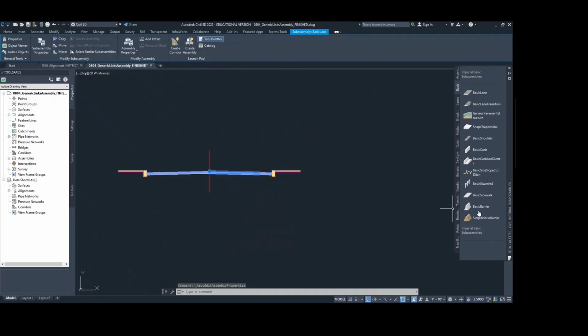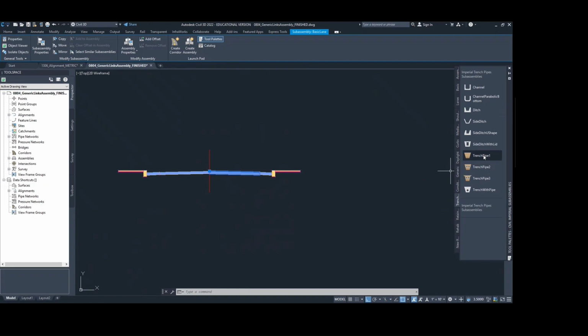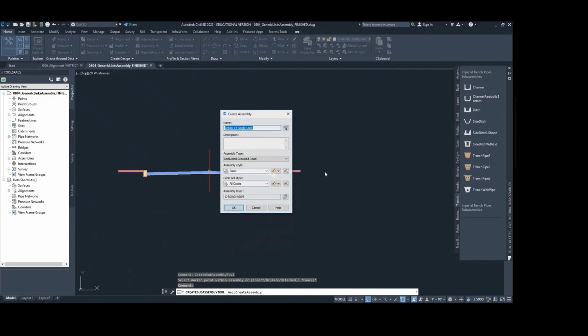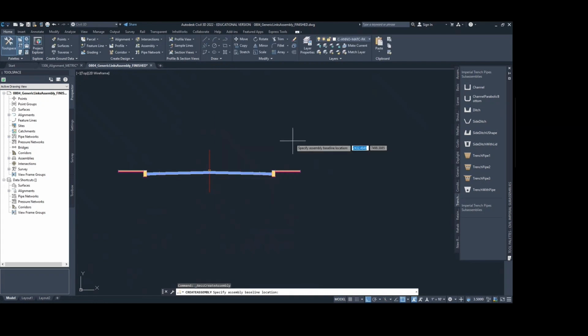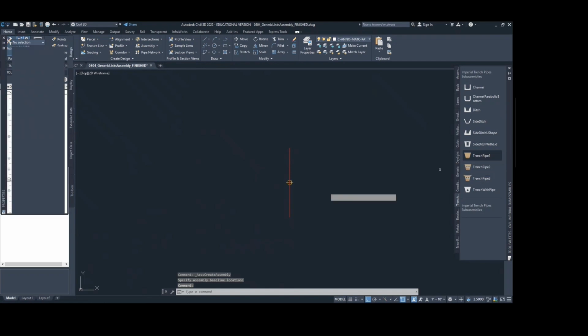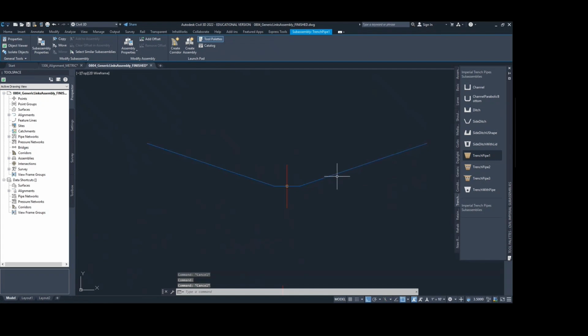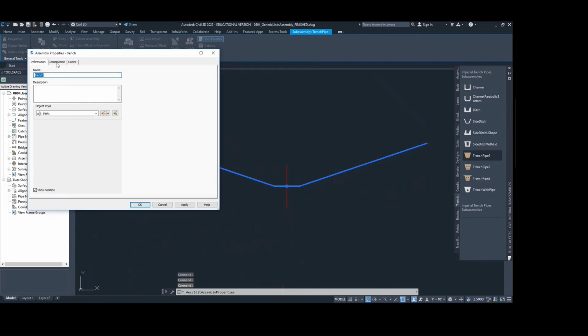And when you want to create a trench, you need to go to the trench. For example, trench pipe 1. At first, you need to create assembly. Click here and trench pipe 1. Now you have one trench here. And when you want to change the properties, the size, you can select this, go to assembly properties, and go to construction.